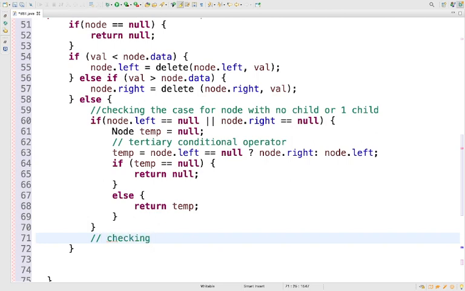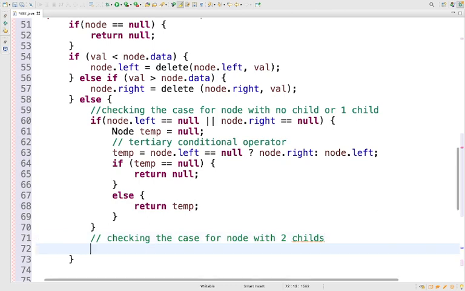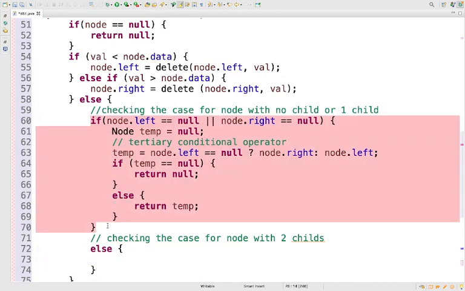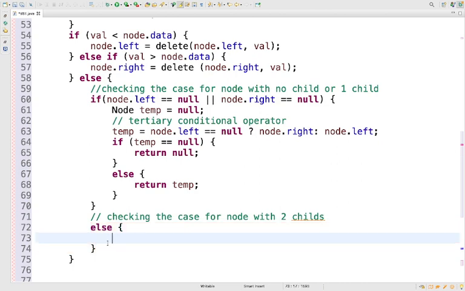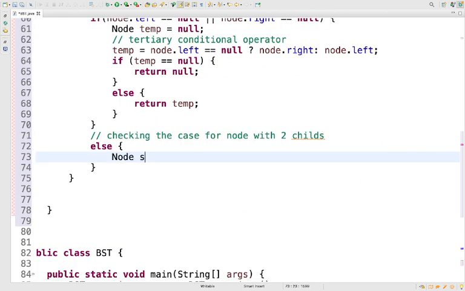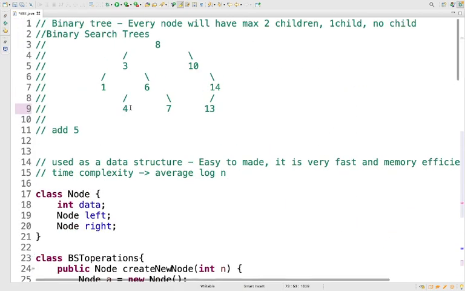Now checking the case for a node with 2 children. Here I have to look at something called the in order successor. For that, let me write the condition first. So this is the if that we have written. Now else is for 2 children. I have to find the successor which can replace the deleted node, and for that I have to create a function, get successor node.